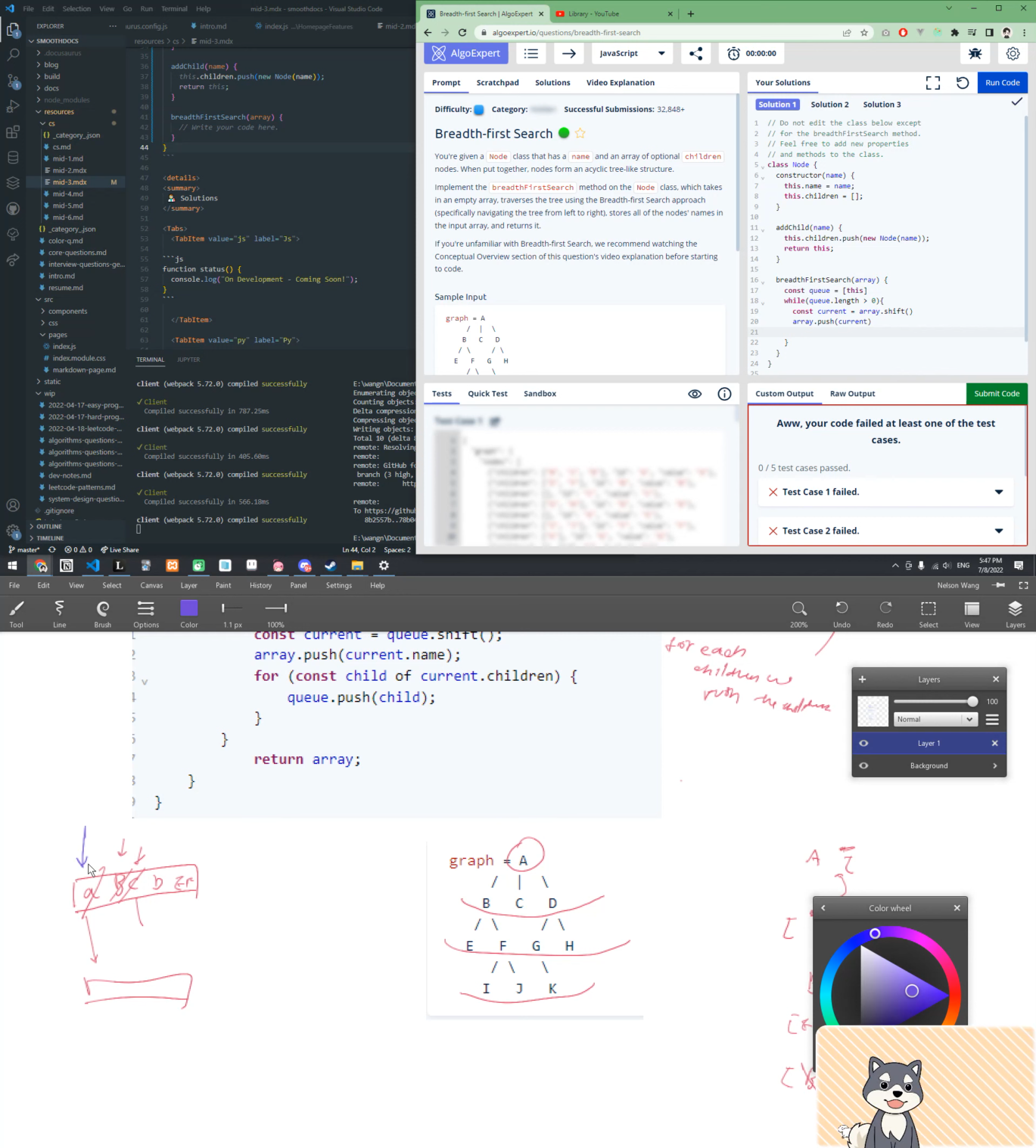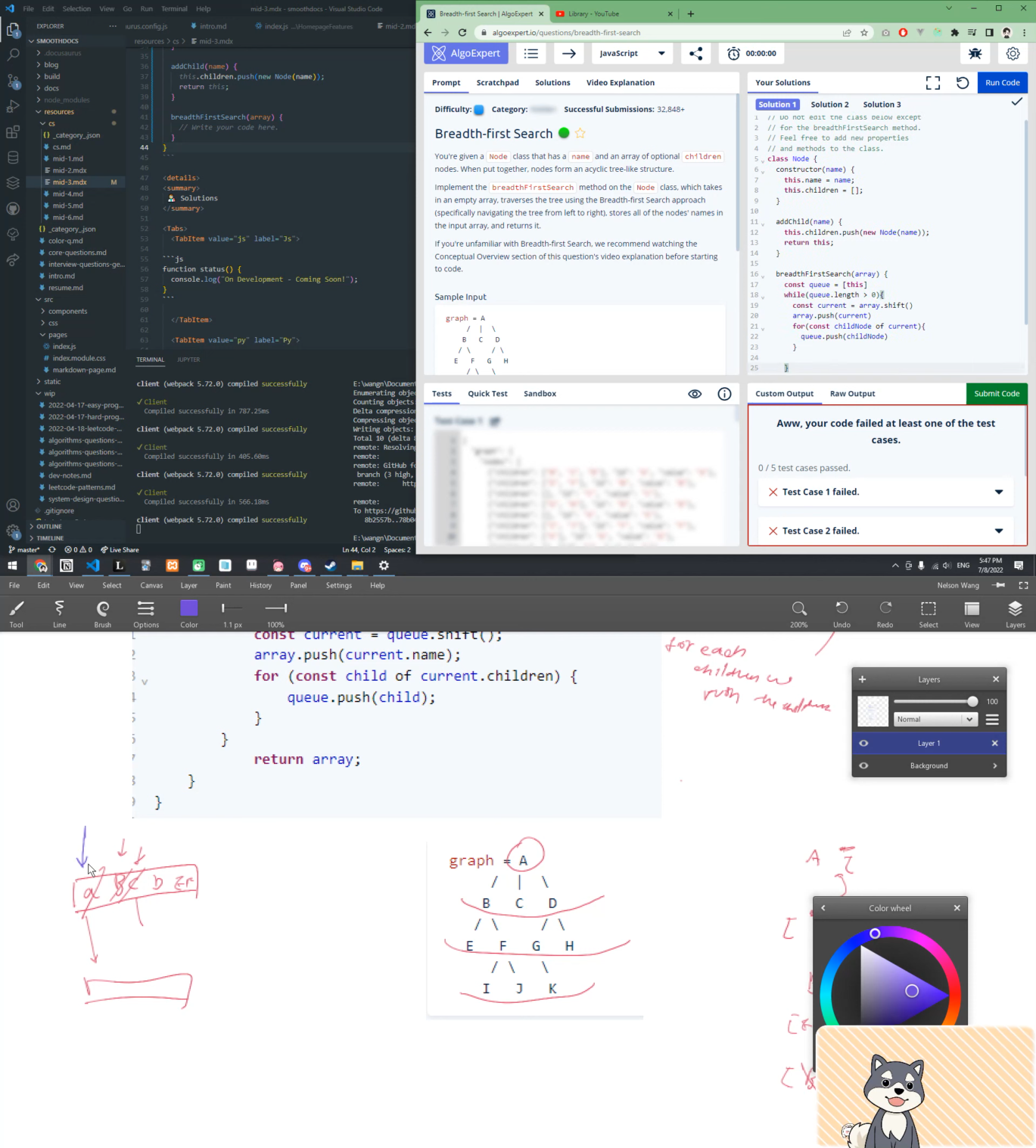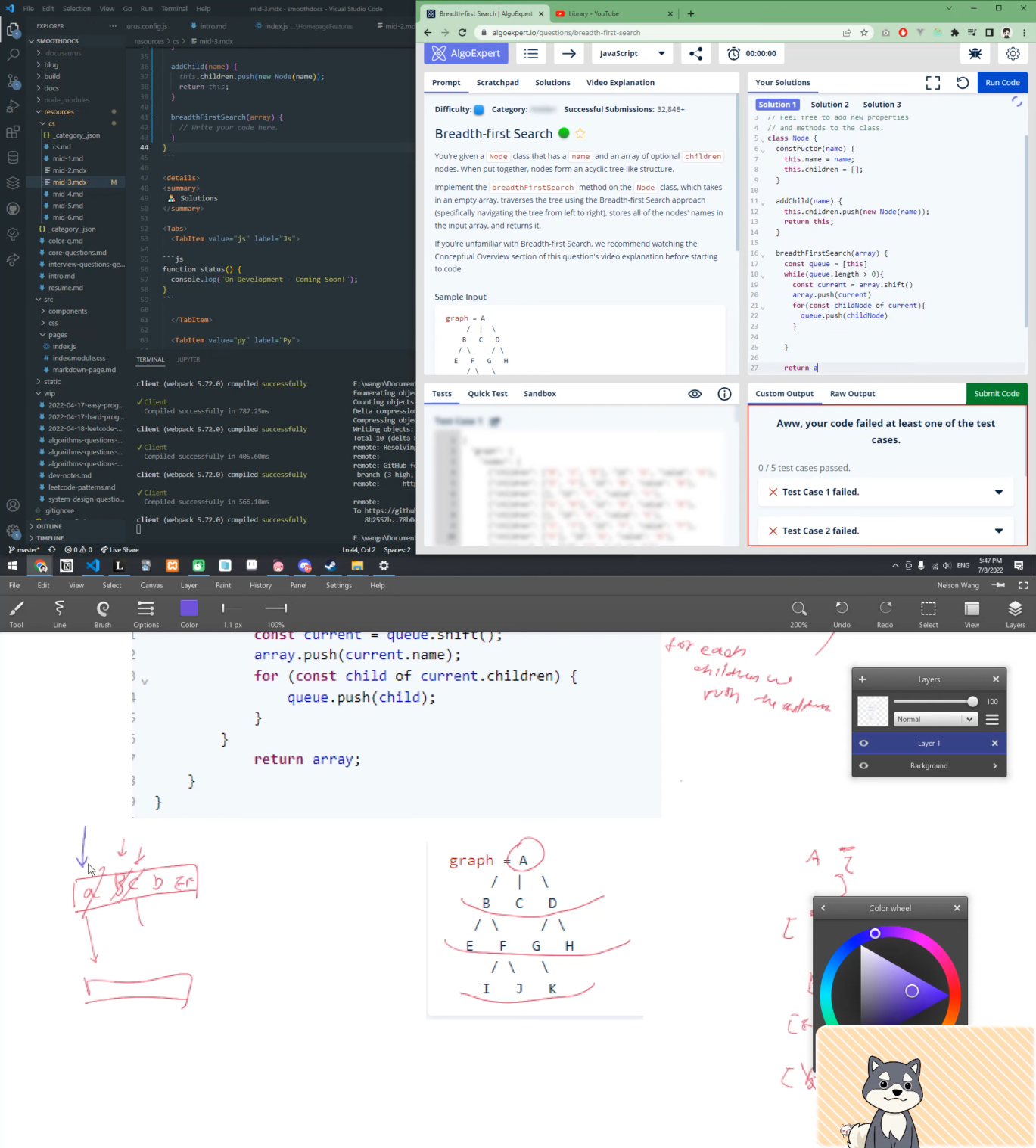And now for each child of current, we want to put that on the queue, right? So queue dot push on the end, and we add the child node. Then after that, that should be it, and then we return the array. Let's see if this works.